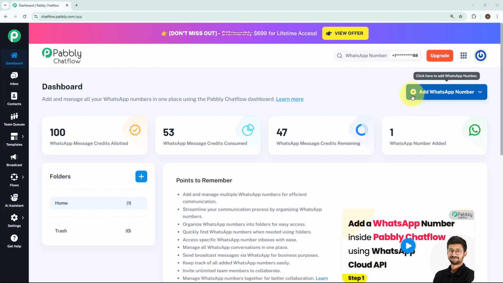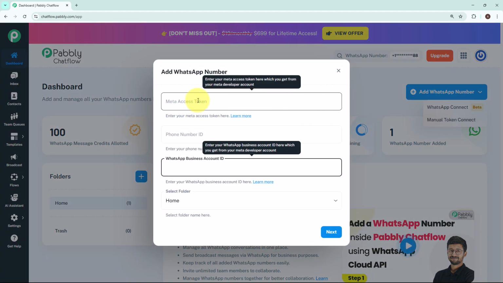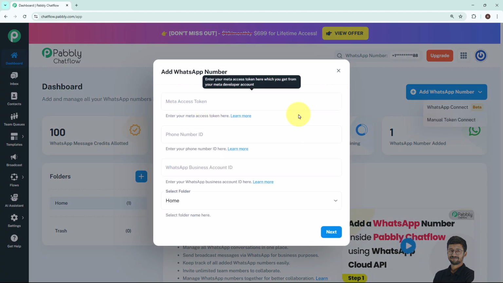You can add your WhatsApp number on Pabbly Chatflow from here. Click on Add WhatsApp Number. Then you will get two options, WhatsApp Connect Beta and Manual Token Connect. Click on Manual Token Connect and this will ask for Meta Access Token. You have to generate Meta Access Token from Facebook Meta for Developers. Once you generate your access token, you can update it here.